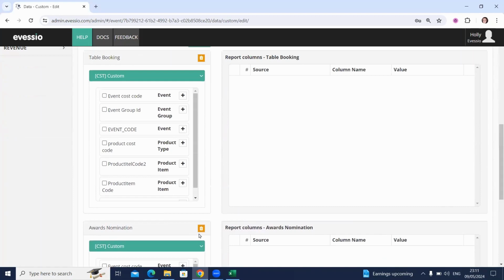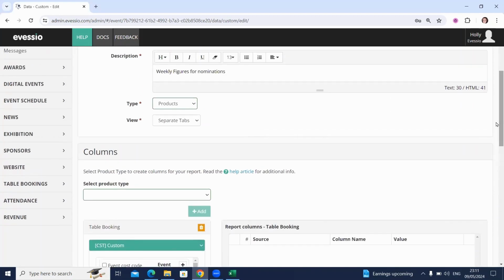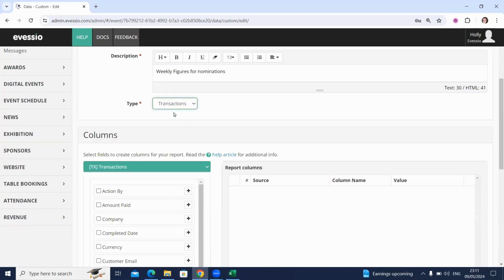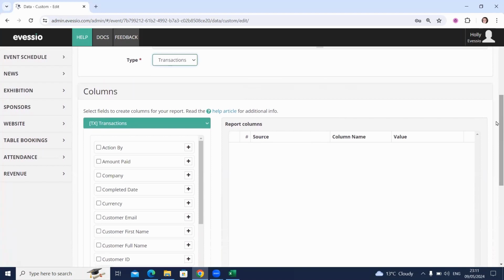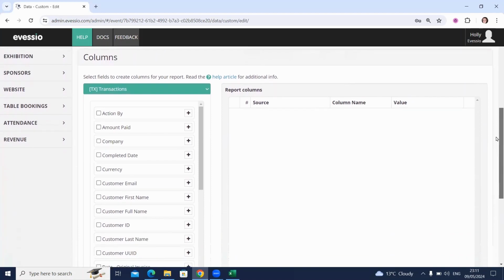This is the only difference between a product report, where I can then choose if each of the product types should be on a separate sheet or just one, and the transaction report. For the transaction report, you're not going to select different product types. This is going to cover all product types and all transactions. Regardless of which report type you select, we then are going to pick the fields that we require.